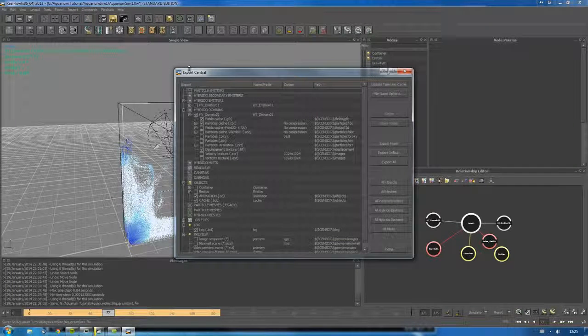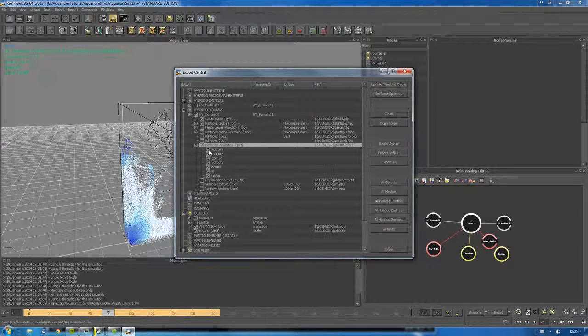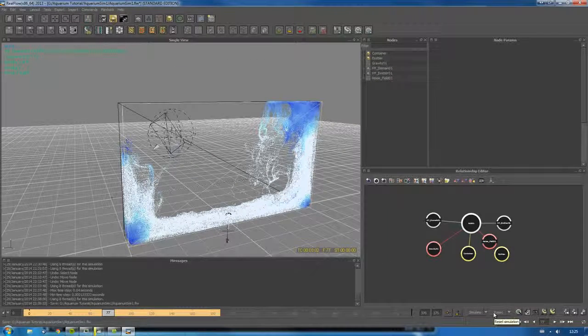So you open the Export Central, go to your Hybrido domain, checkbox on the Hybrido domain, particle cache, this is normal Realflow stuff. Here, particle Krakatoa, you can disable displacement texture, we do not need this. Particle Krakatoa, enable this, and we can select the channels that we need. We don't need radius, we don't need normals, no vorticity, and no texture. Just position, velocity, those are the most important ones. Those are the only ones we're going to use in this tutorial. But ID is usually very useful, so I usually enable this just in case. Okay, there we go. And I'm gonna reset this.